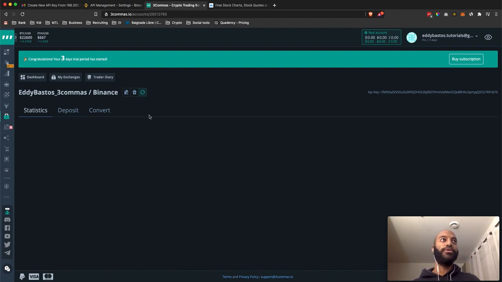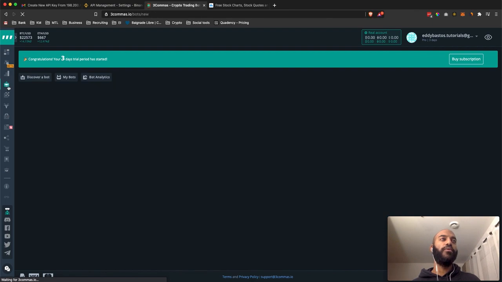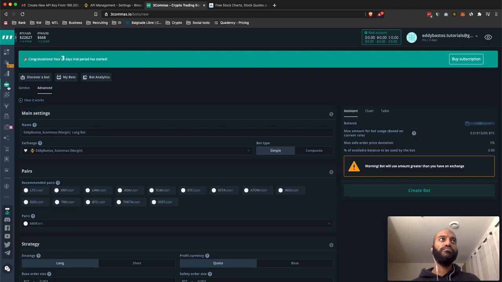Now, what do we want to do? Now you want to be able to create the bot that's going to allow you to buy and sell automatically. So we're going to do that. Let's go here. We're going to make one that's very simple. Good. So it already selects a simple bot.